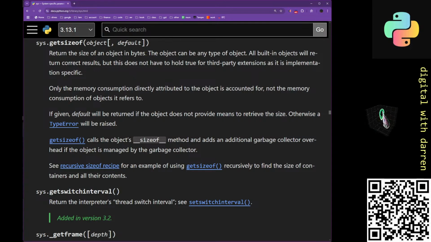Returns the size of an object in bytes. The object can be any type of object. So an int, a float, a string, a list, whatever. All built-in objects will return correct results, but this does not have to hold true for third-party extensions as it is implementation specific. Well, I'm not 1,000,000% sure what that means, but okay. Only memory consumption directly attributed to the object is accounted for, not the memory consumption of the objects it refers to. Okay, fine.